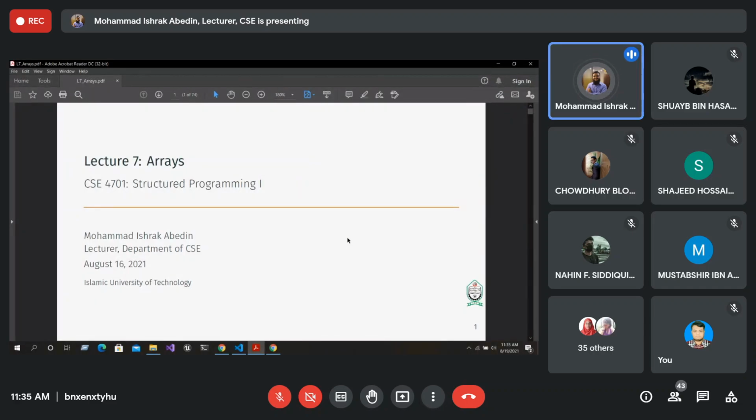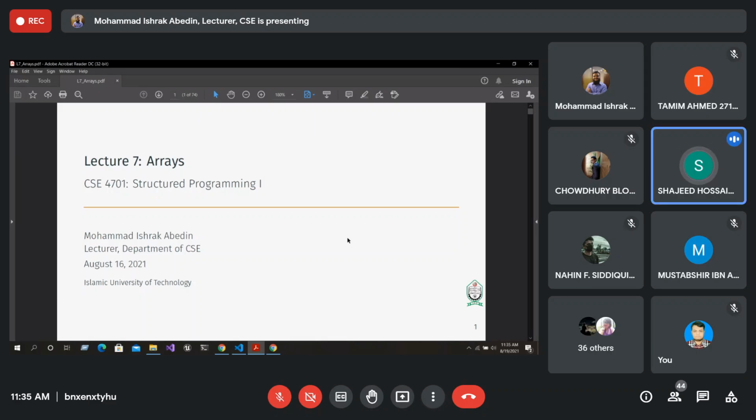Again, before going into the review of the previous class or beginning today's class, I will ask all of you the same question again, like the previous class. So, what are the basic control constructs or control structures in a structured programming language? Anyone? Sir, these are statement, selection, iteration, and recursion.